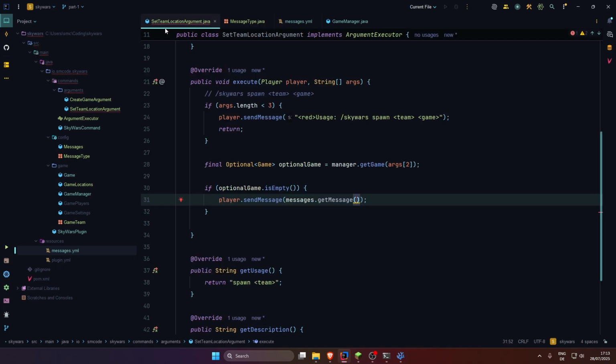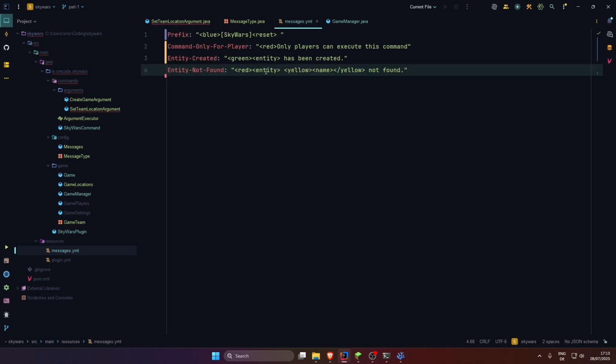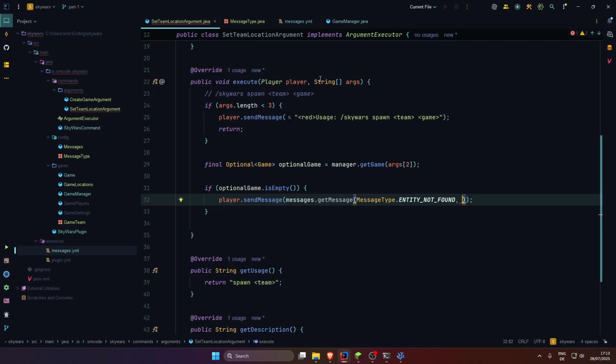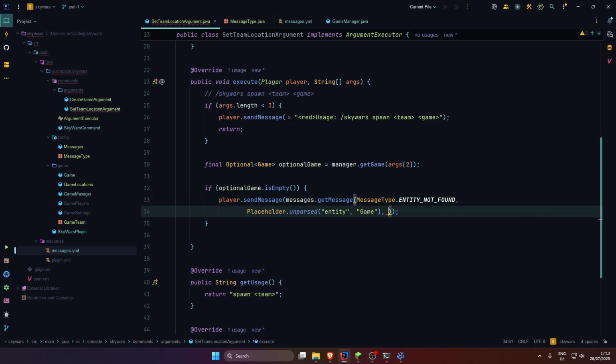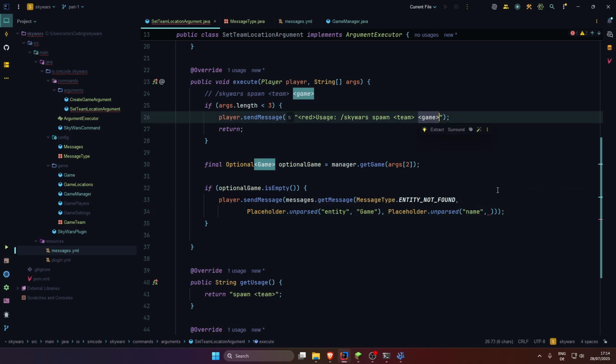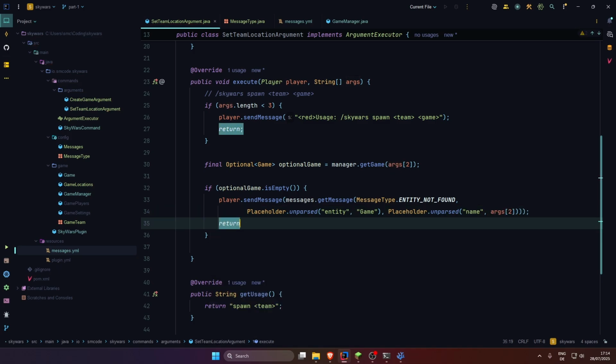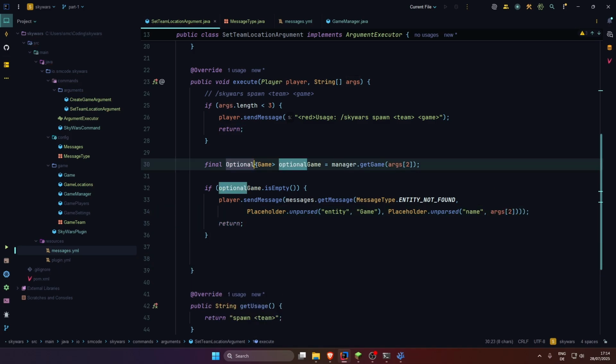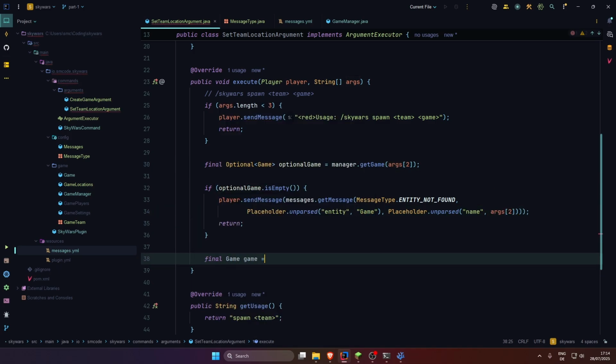And inside the set team location argument we now can use this message type entity not found, and we need to replace the placeholders. We have 2 placeholders. The first one is the entity, so placeholder unpassed entity, and in this case it's a game that could not be found. And the second placeholder is the name, and the name is whatever the player entered in here, so args[2], and then return.